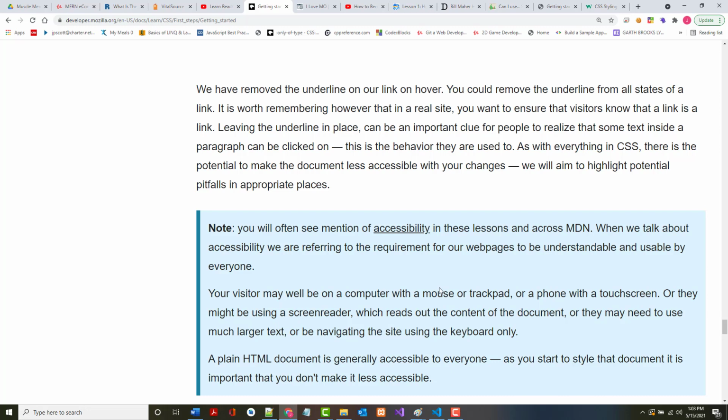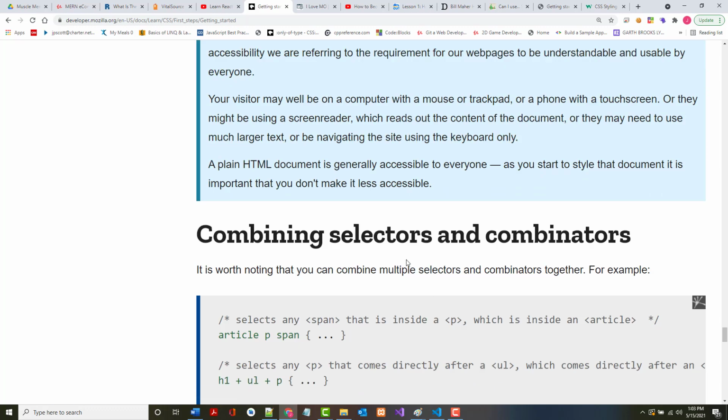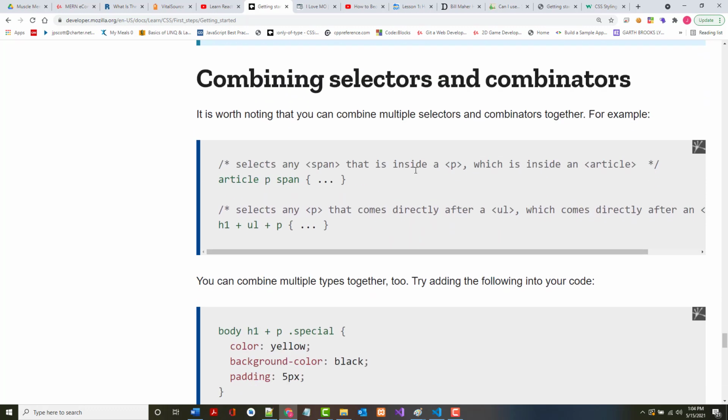Let's look at the note that's down near the bottom here. You will often see mention of accessibility in these lessons. When we talk about accessibility, we are referring to the requirement for our web pages to be understandable and usable by everyone, especially browsers for the blind. All right. A plain HTML document is generally accessible to everyone. As you start to style that document, it is important that you don't make it less accessible to some.